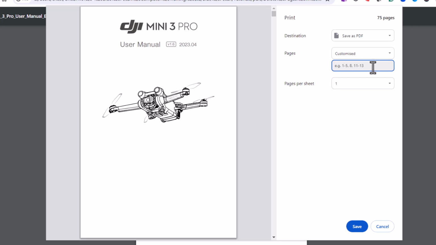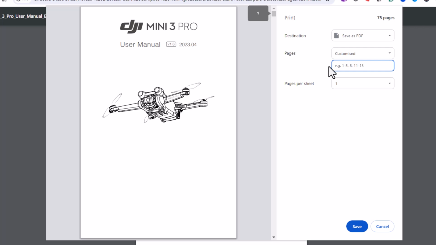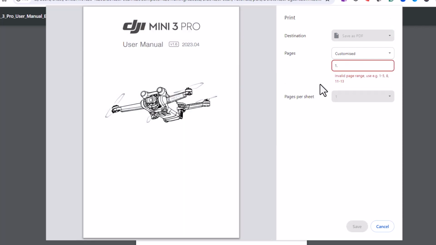And in this box, you list the pages you want to print, not the pages you want to delete. So in my example, I want to include page one and then this section on aircraft. So what I would do is I type 1, comma, and then 13 to 36.